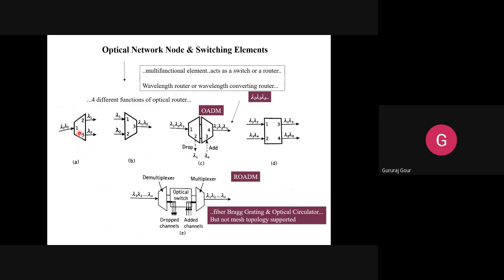In figure A, you are watching it as a 1:2 splitter where a multiplexed signal is split into two different wavelengths. In figure B, it is acting like a 2:1 multiplexer. Figure C is a symbolic representation of our OADM, optical add-drop multiplexer, but it is limited to adding or dropping only one specified signal.